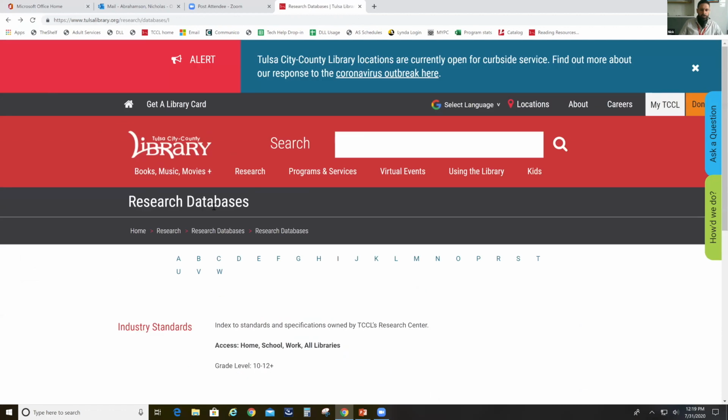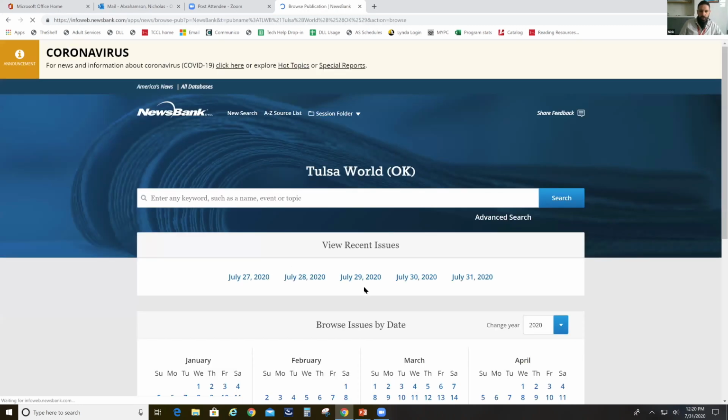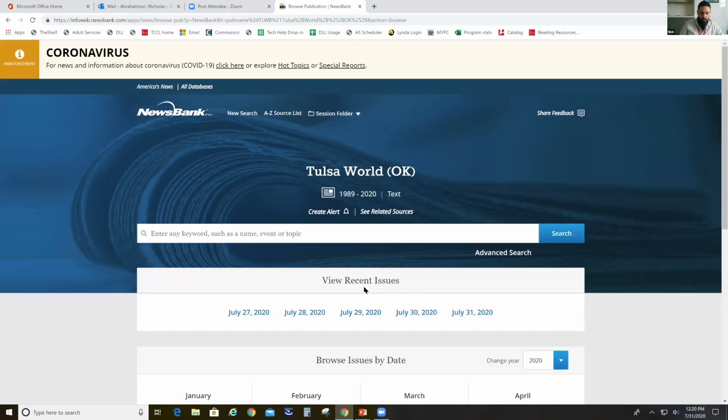So again, under research databases, we can go to T for Tulsa World. What you'll find on Tulsa World is that the Tulsa World Digital Archive is not indexed prior to 1989. So if you're looking for an article prior to 1989, you'll need to use the microfilm here at Central Library, or, given our present circumstances, request a research by one of our research librarians.